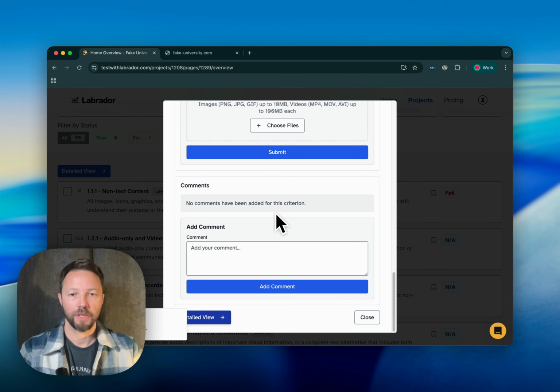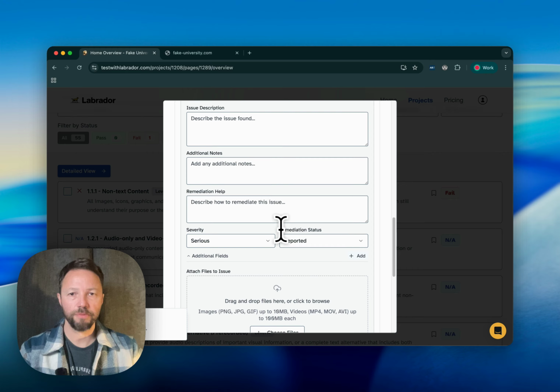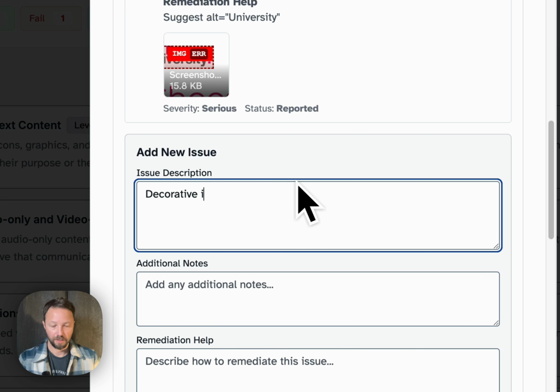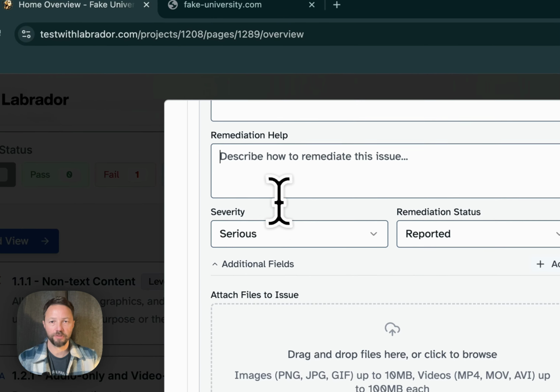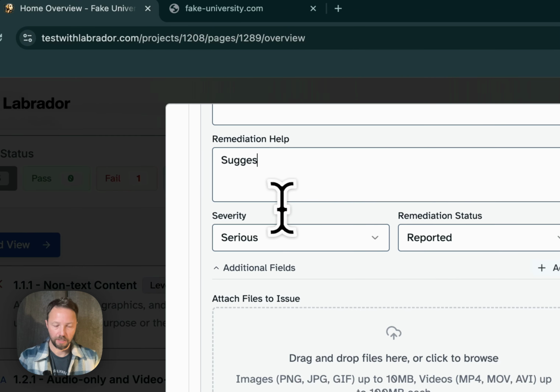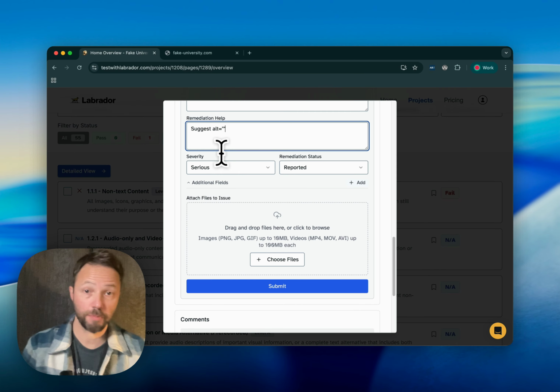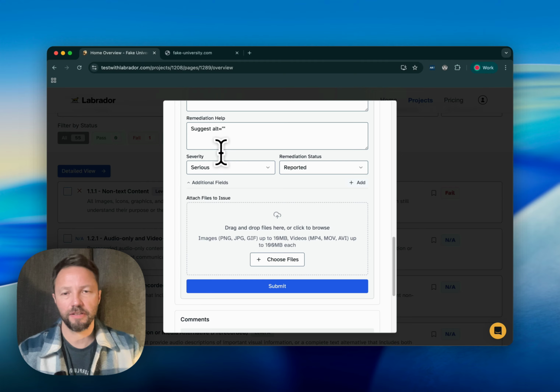That's all done. And then for the next issue, we have some decorative images that have no alt attribute. And again, we can suggest how to remediate this by saying alt equals and quotation marks, an empty alt for that. The severity of this isn't quite so serious.